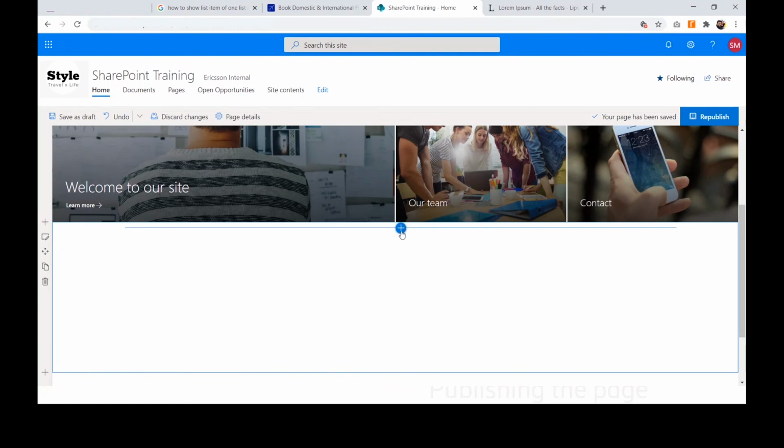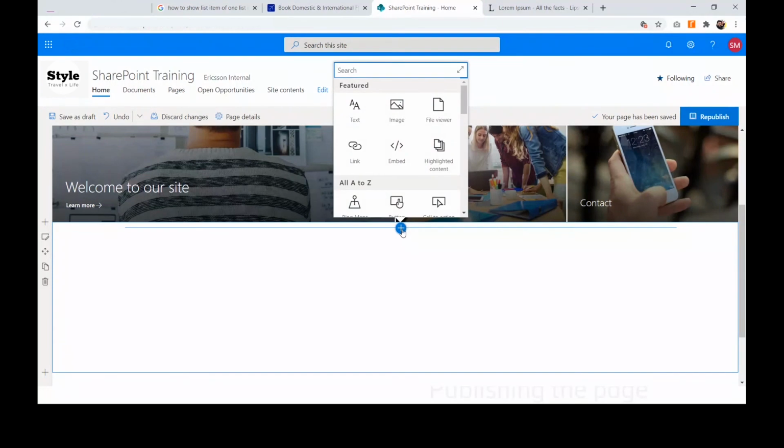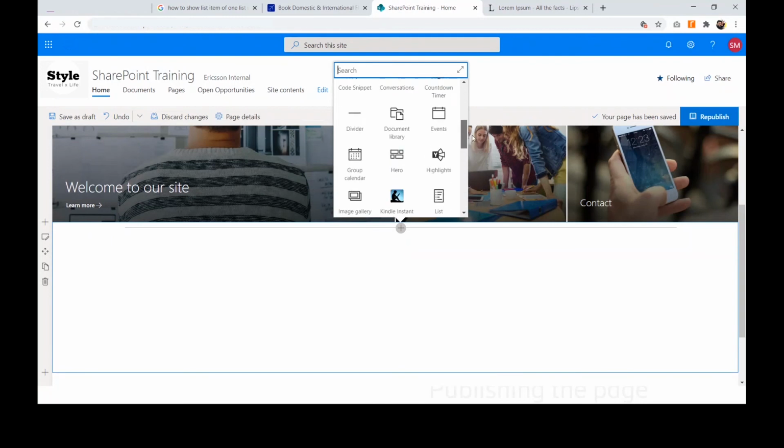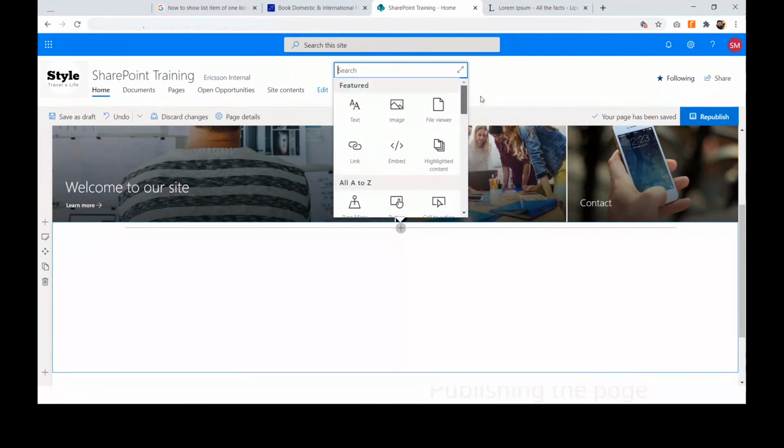Can you see a plus icon here? If you click on it, you get all the web parts that are available in SharePoint. But in today's basic training, I'm going to show you this web part, and one more. So only three web parts today we are going to cover.